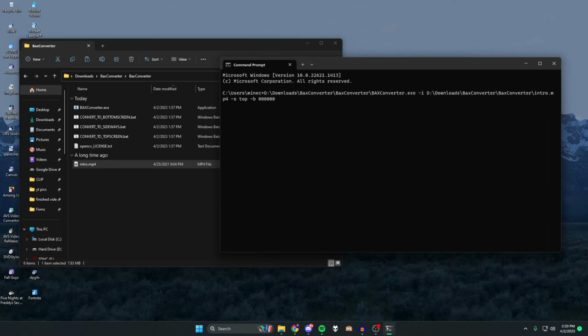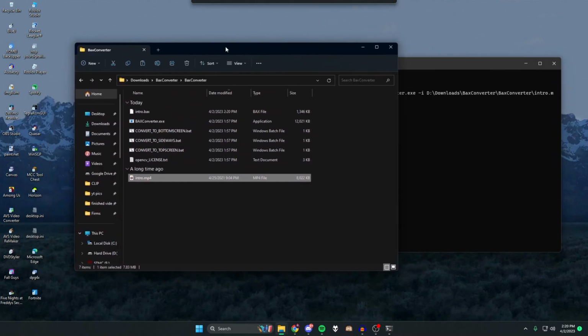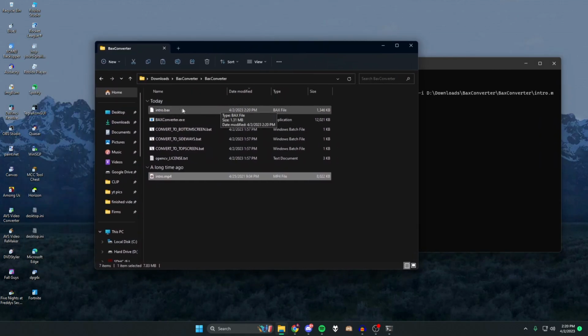1 2 3 4 5 6. And once we have that, we can press enter. And there we go. It pretty much just converted our thing. If we look back at our backs converter folder, we can see that we have a new intro.backs file. It should be identical to the name of the video file that you wanted in the first place, and it's pretty much the same thing, except it's converted into a file format that the 3DS can view.